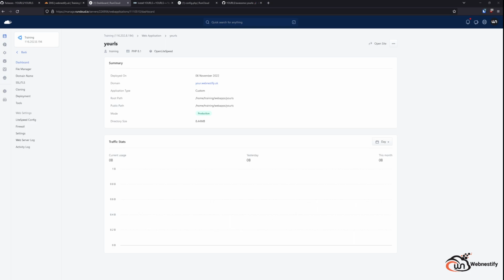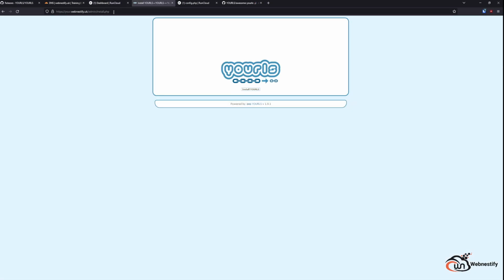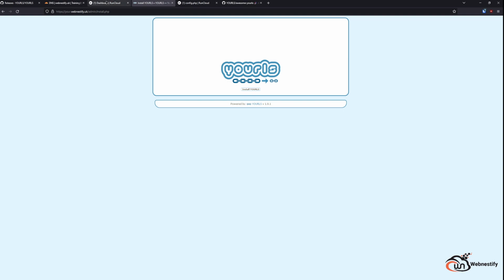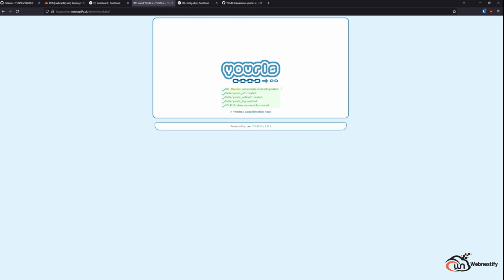So now when you have edited the PHP config, you will need to visit the URL you set up, and you need to go to slash admin. When you go there, you will be presented with this page, and you just click the button install YOURLS. So let's install it. As you can see, everything went fine, and we need to go to the administration page.